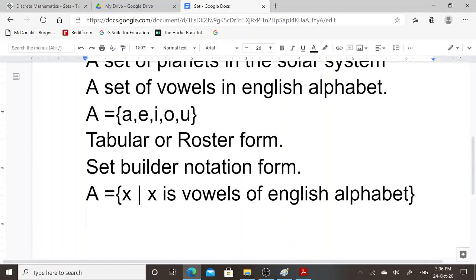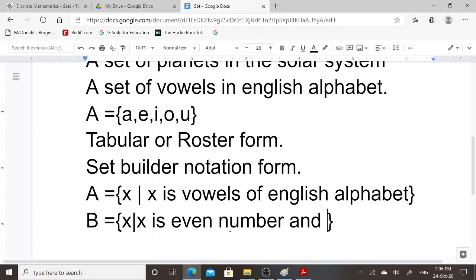Another example of set builder notation form is, consider a set which contains all even numbers less than 10. So here I need to specify the set name, that is set B equal to open curly brace, close curly brace, x is such that x is even number and x is less than 10.